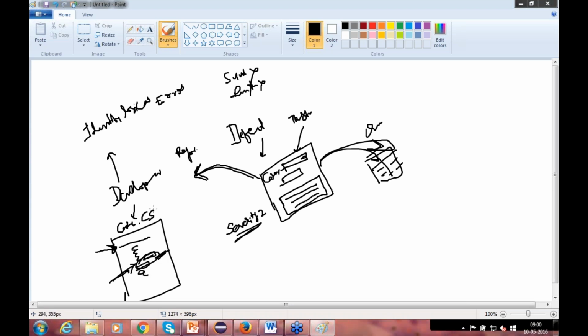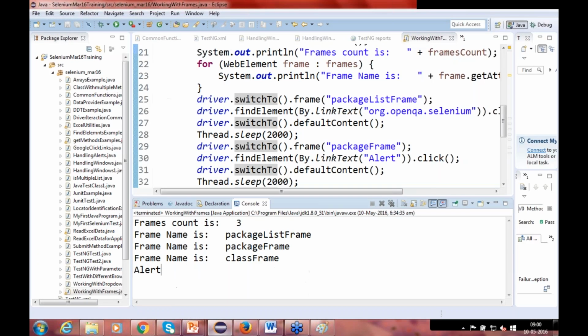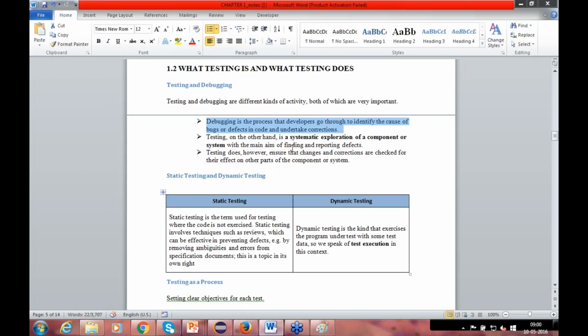After he realizes it's working, he'll stop the debugging, make the actual fix, and then submit it to you saying, hey, now it's ready for the fix, can you please verify it? And when you verify it, it works fine. So debugging is basically a process for the developers to go through and identify the cause of the bugs, what is the root cause of the bugs or defects in the code, and then undertake corrections. So that's what it is all about. When you report the defects, they will start this process of debugging.